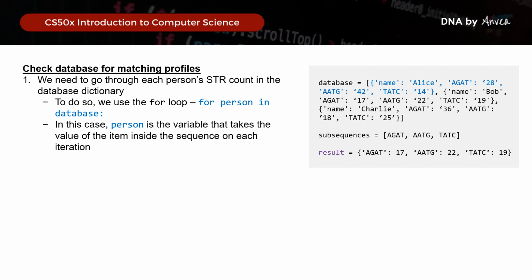In this case, person is the variable that takes the value of the item inside the sequence on each iteration. For every iteration, we'll be going through each person listed in the database. The first iteration is Alice and her respective STR counts. The next iteration will be Bob and his respective STR counts, and so forth. So we will access the person first. First we'll access Alice, and then we will check the STR count.